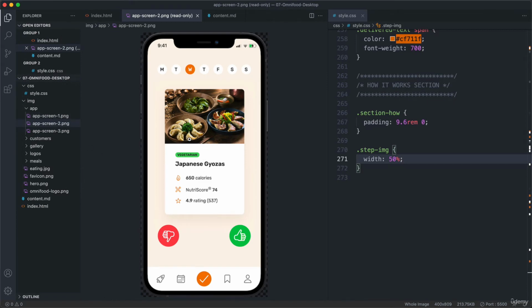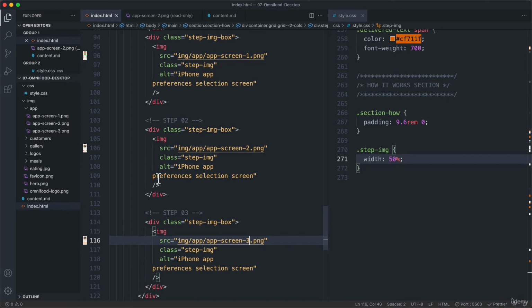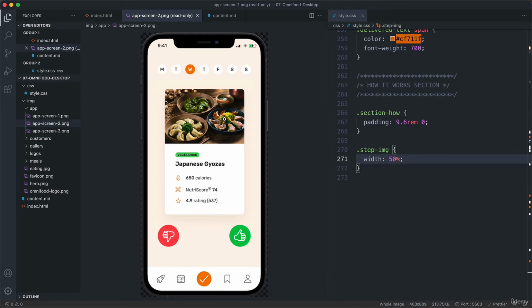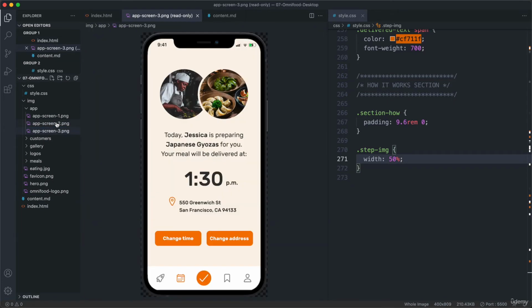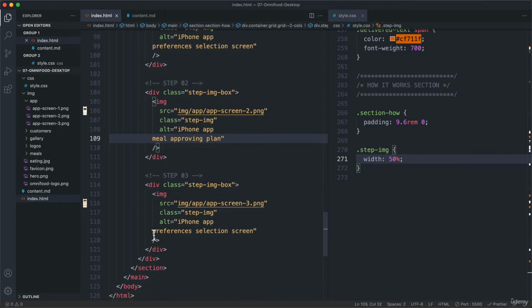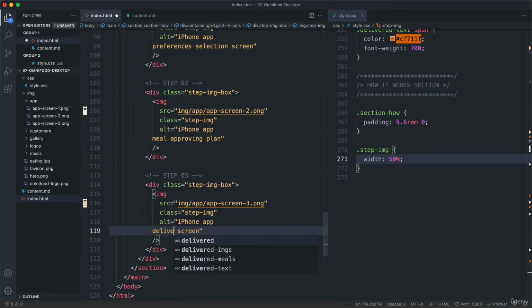But of course, we now need different descriptions. So now we need to describe this one here. So it's still an iPhone app. Let's call it the meal approving plan. Because, well, that's what this one here is all about, basically. So there's one of these meals here per day, and then the user can approve it or not. And then the app screen number 3 is basically for the delivery. Right? So let's call that iPhone app delivery screen, and here screen as well.